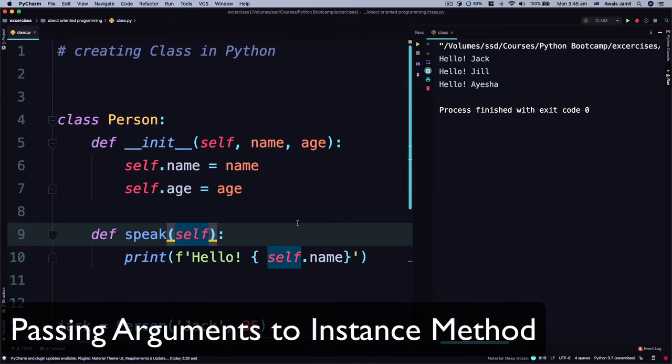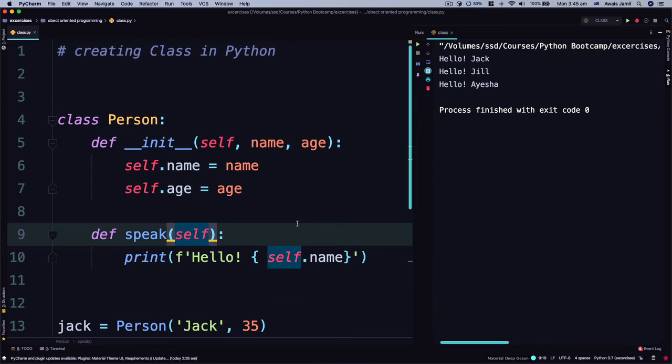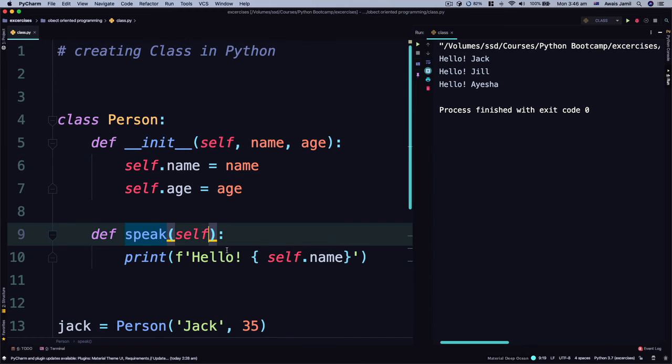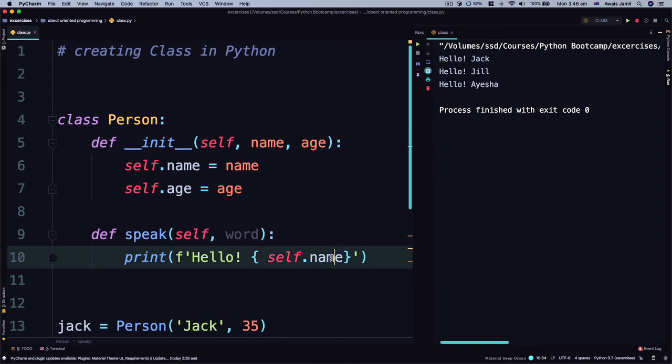You can also pass in arguments to instance methods. Now let's take a look at how we can do that. Just like init, which is a constructor function, where we pass in name and age, we can also pass in arguments within our speak method. So after the self, I'm going to type a comma, and I will say word. And then I will just say word instead of self.name.